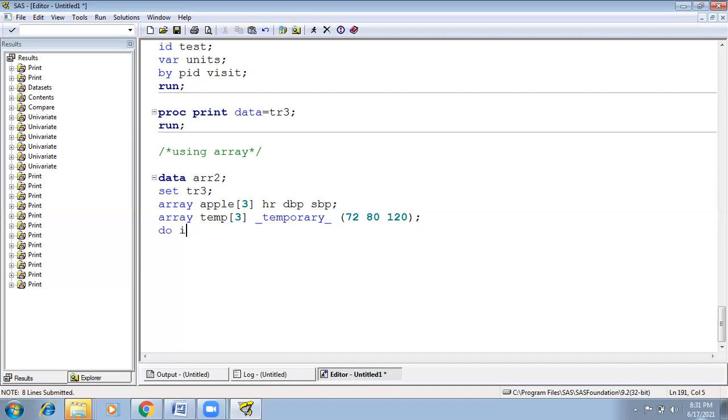I equals 1, 2, 3. 3 columns only, right? 1, 2, 3. That automatically runs, incrementing by 1. Next condition: if apple of I equals dot missing data, then apple of I equals the replace with the temp of I, right? Temp of I.